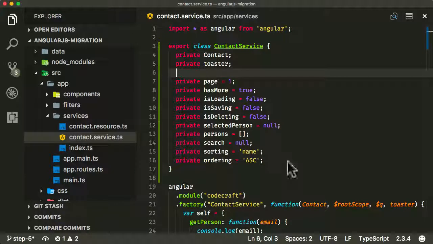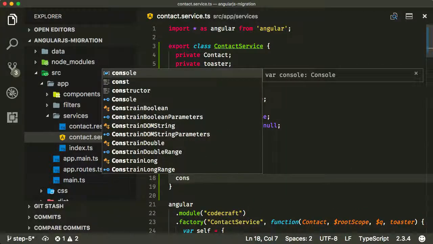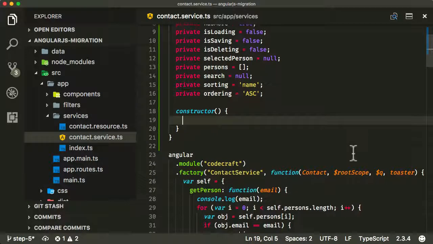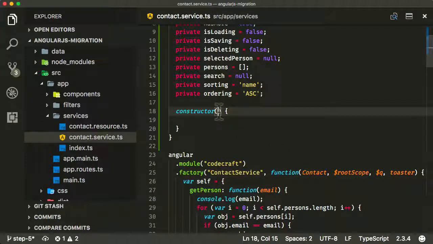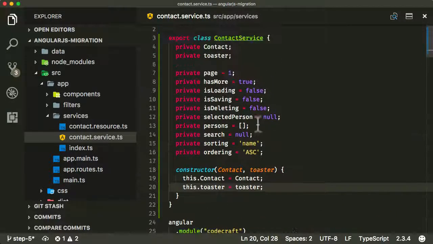So I'm going to create a constructor. And remember, our constructor is how we inject things into our application. The things we want to inject, if you remember, are the contact and the toaster. So I'm going to inject in contact, and I'm going to inject in toaster. And just the same as before, we need to store those somewhere so we can refer to them from our other functions, so I'm storing them in the contact and toaster properties for now.